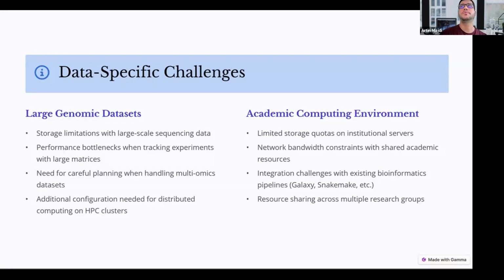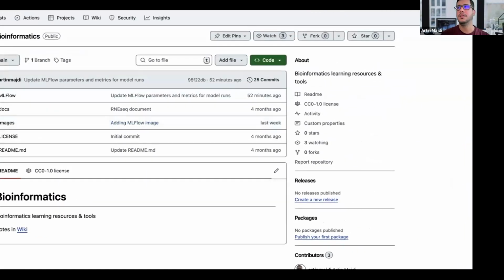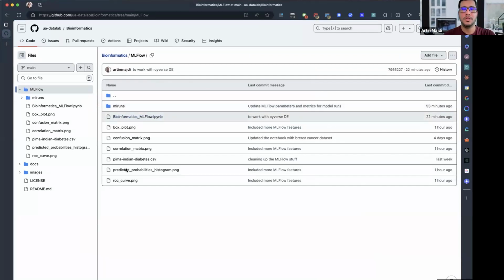I don't know how many people want to follow me on this, but we have multiple routes. Let me reshare the screen. So one way is, this is the GitHub repo for this project. So I assume everyone has access to this. And then inside the MLflow folder, you can ignore a lot of these. These are the artifacts that were created when I was running the code. This is all you need, the bioinformatic MLflow.